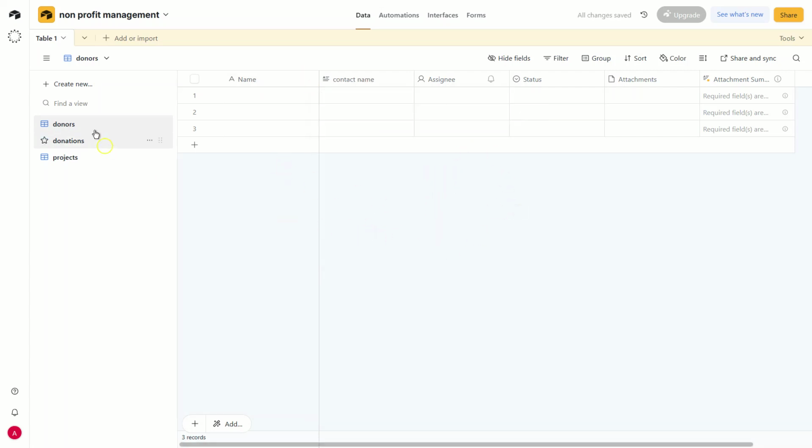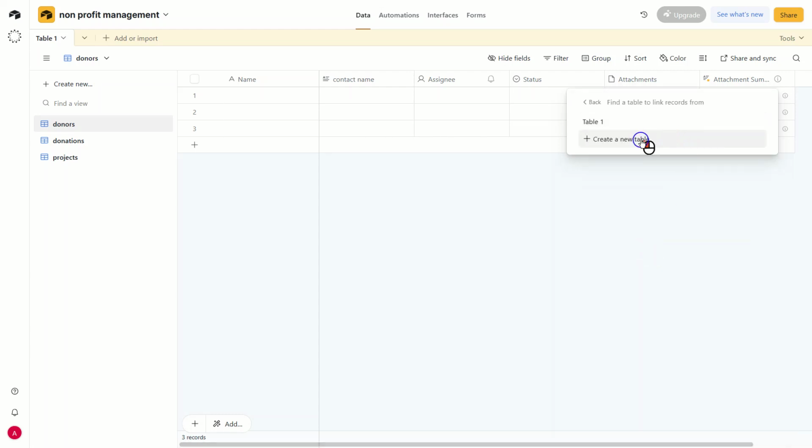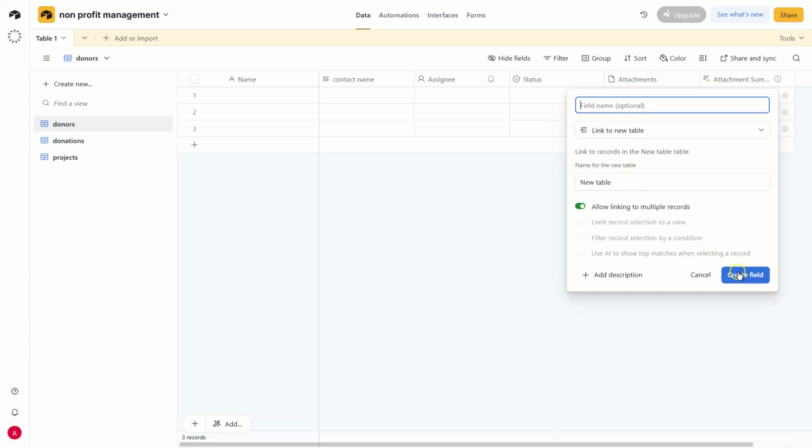Now, once we have our data in place, it's time to link our tables. We do this by creating linked records. For example, we can link a donor with their specific donations and projects they've funded. This is crucial as it allows us to see the relationships between different pieces of data.